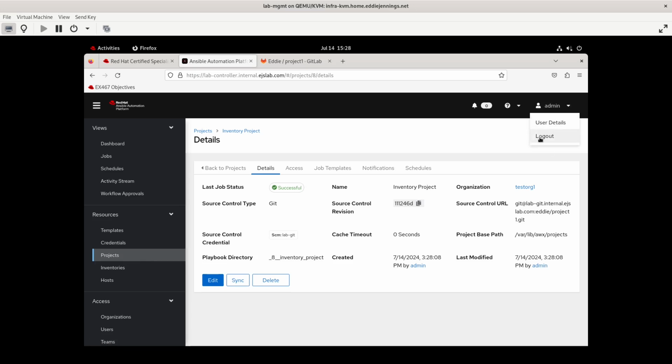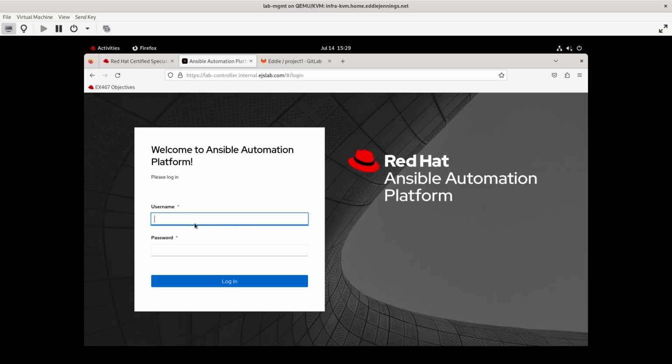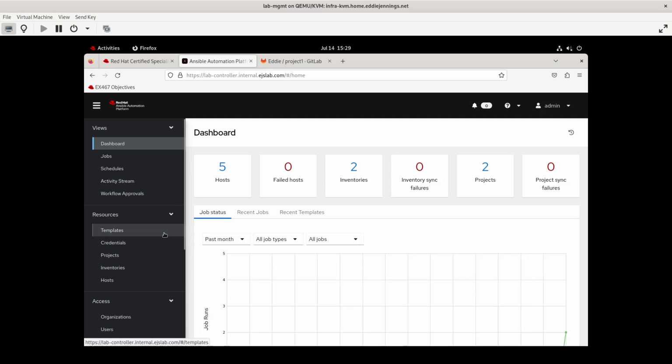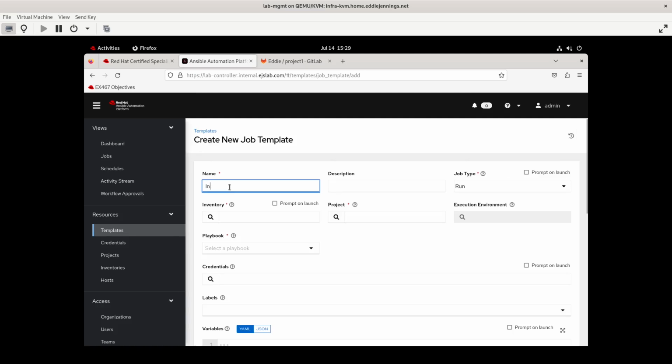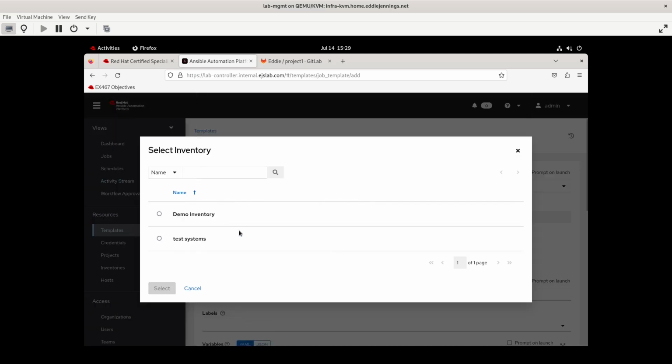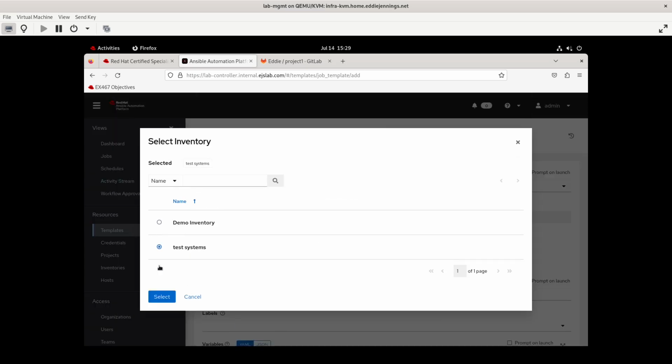So now what I'm going to do, I'm going to log in as a test user. I do not believe I'll be able to create a job template to test this. So if I can't, then I'll do that as the administrator. Actually, I'm going to go ahead and do that as the administrator because I'm fairly sure that the test user will not be able to create job templates. So we'll add a job template. We'll call it inventory test. It's a simple run template. The inventory that we will use is test systems.